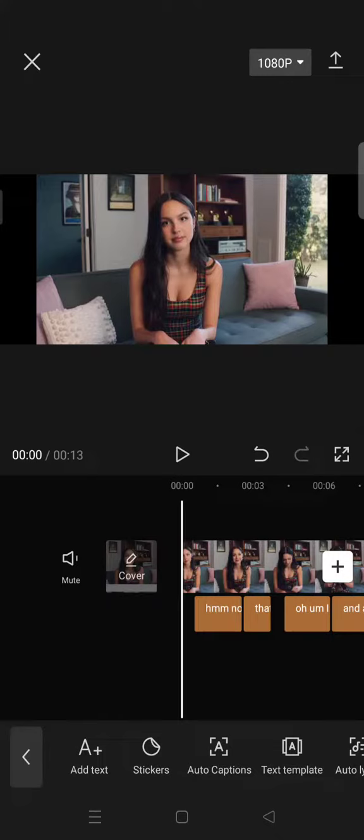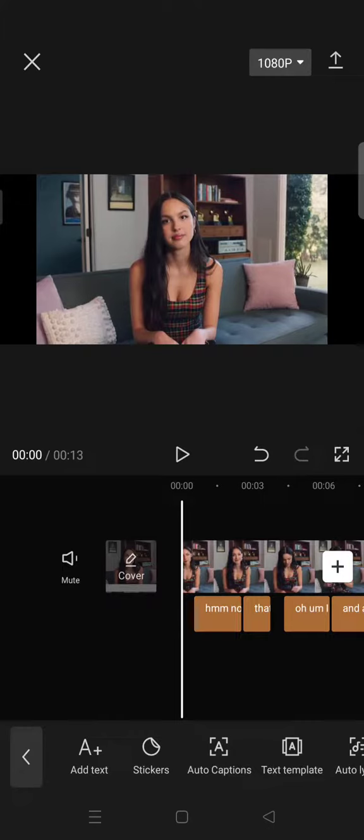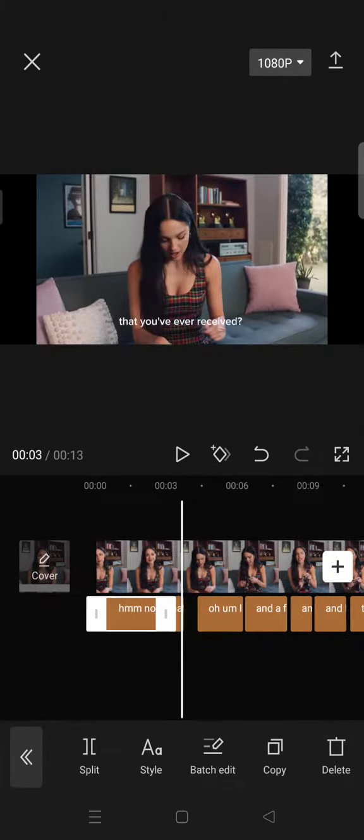On today's tutorial, I'm gonna show you how to create text with zoom in and fade out effects in CapCut. So here you just need to prepare your text, and in here I'm using my video captions.